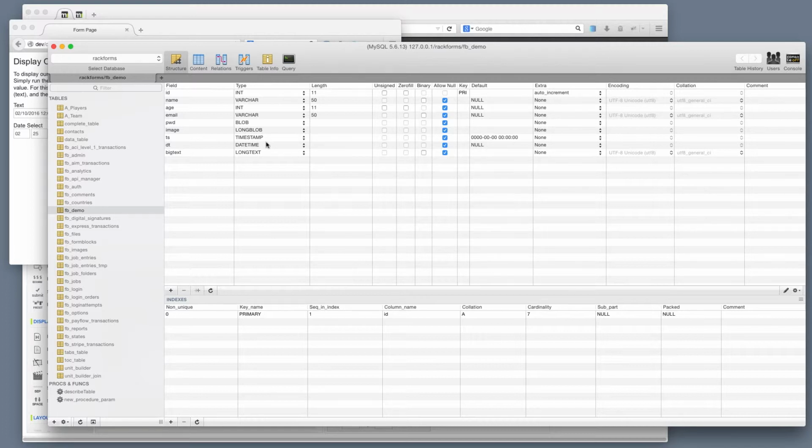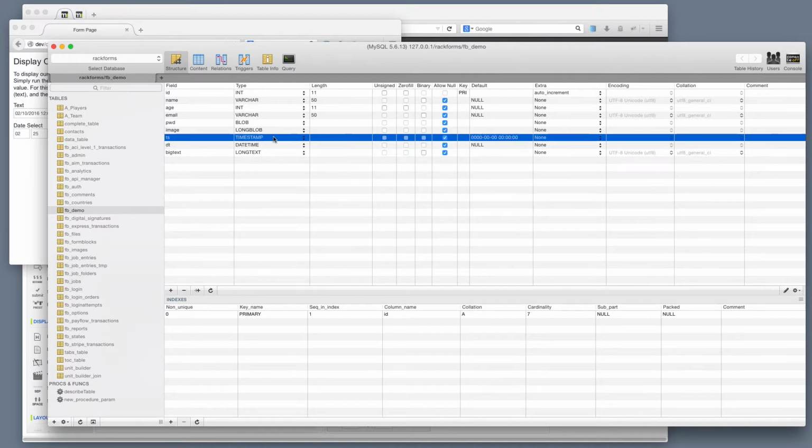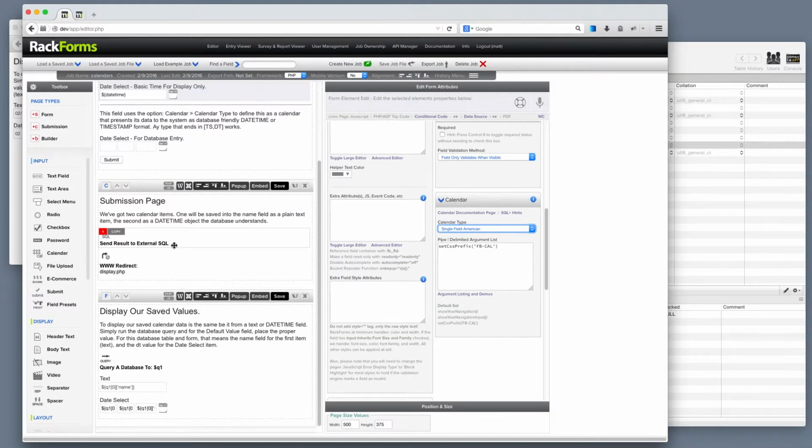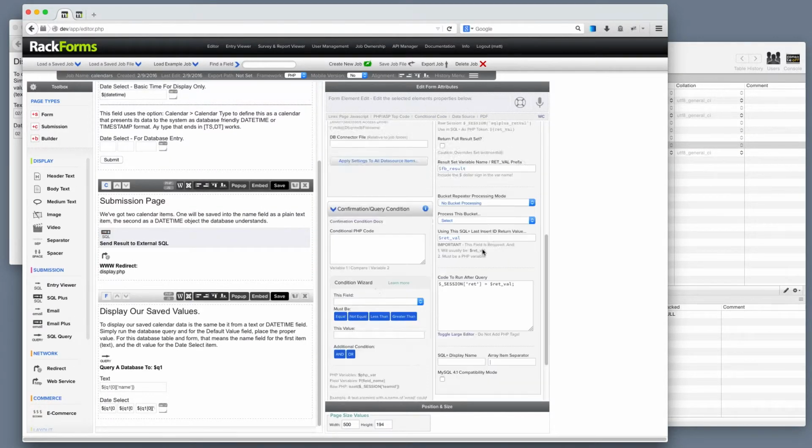Now, generally speaking, when it comes to working with RackForms, always use date time. Timestamp is interesting. It has its uses for many things, but it's sometimes not as easy to work with when you need to pull data back out, especially when it comes to formatting it. So therefore, always use date time. In other words, when we now save to the database, what we're going to do is something like this.